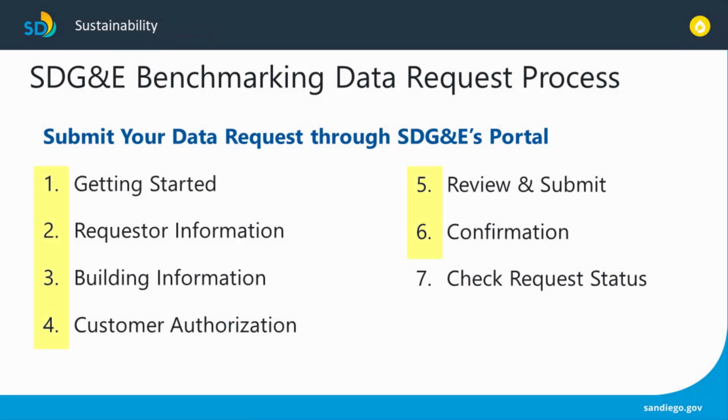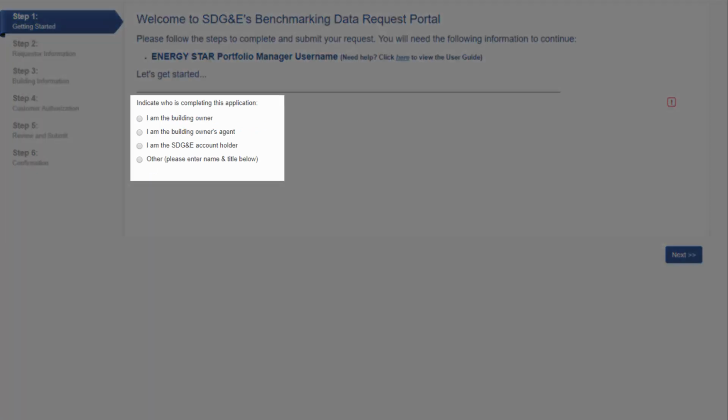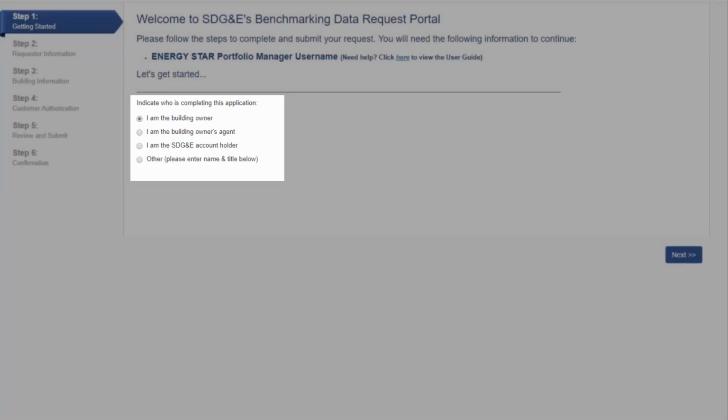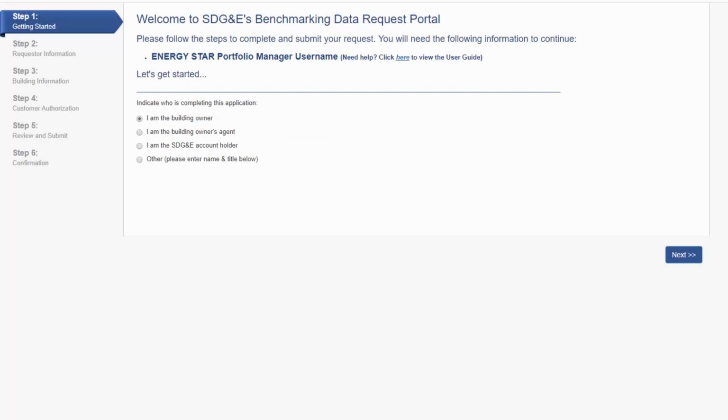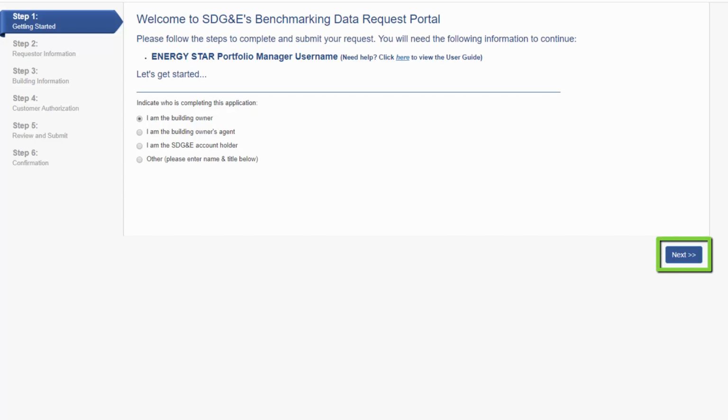In the portal, there are 6 main steps to complete. We'll walk you through each one by one. Step 1, Getting Started. In this first step, you'll indicate who is completing the request. Note that if your request requires a letter of authorization, please complete that via the Consent to Share portal prior to proceeding. Once you've indicated who is completing the request, click Next.